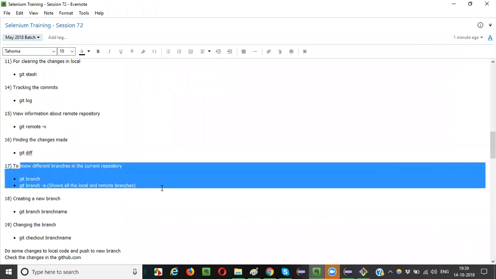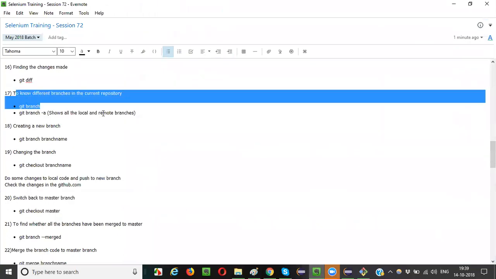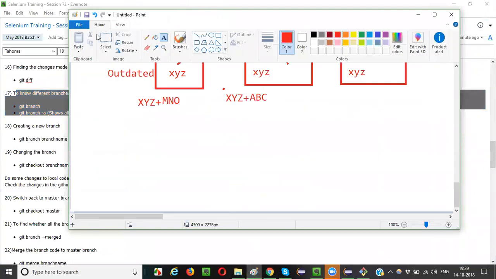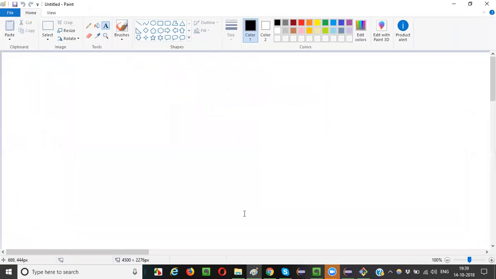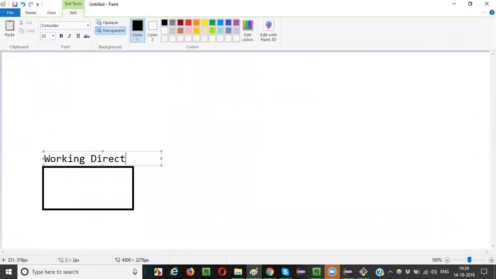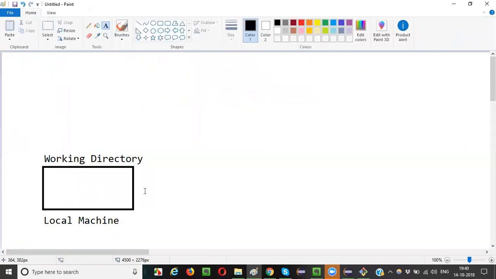Now the branching concept, guys. Branches. In real time, in complex applications, this will be the case. This is your personal machine and you call that a working directory. This is your local machine in which you are developing the automation code or modifying the automation code with respect to your project. Local machine where you are modifying the code.